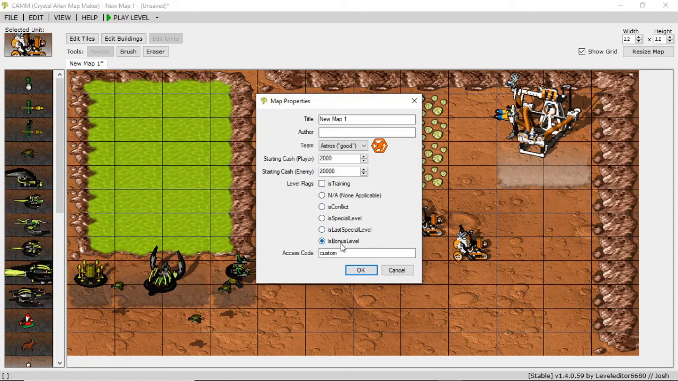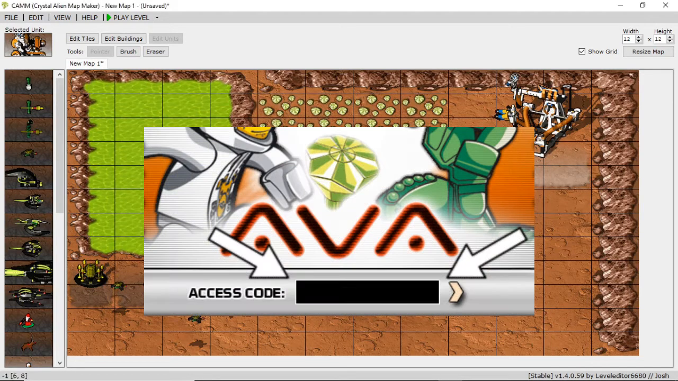And then you can basically choose which kind of level you want to be considered as. Again, I don't know if this actually does anything specific, but it's there if you'd like to play around with it. And then you can also change the access code. It defaults to custom. And yeah, so the access code is what code you're going to use to access the level, essentially. It's like the level code.